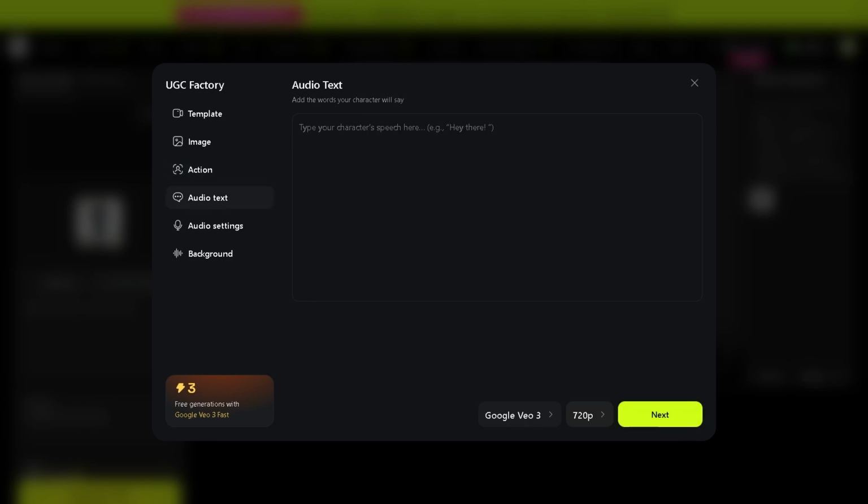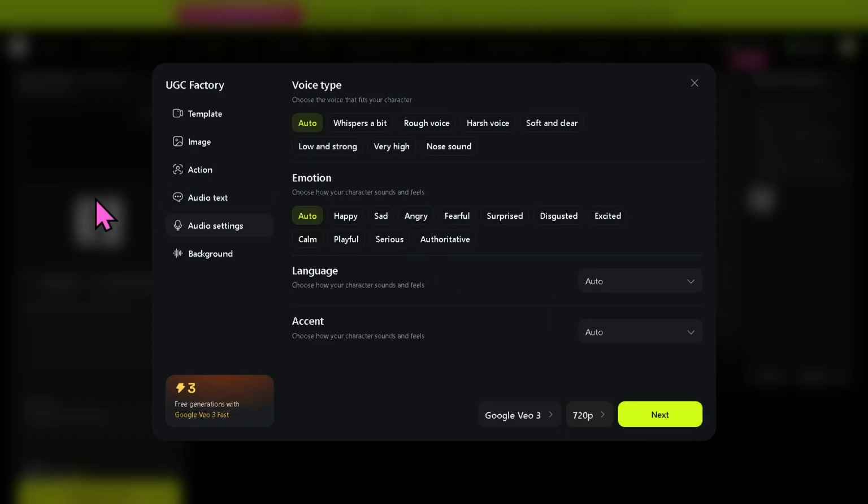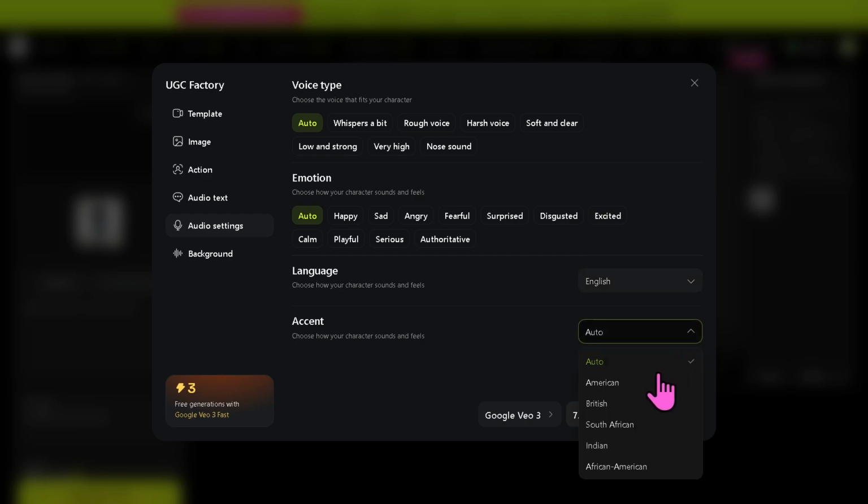Now, for the audio text, maybe we can write something like this. And for the audio settings, you have more control on the voice type. You can choose the voice that fits your character. Is it gonna be like auto, rough voice, harsh? For the emotion, is it gonna be like happy, sad, angry, fearful, surprised? It's up to you. For now, I'm just gonna choose the auto by default. And for the language, I'm gonna choose English. And for the accent, let's say American or British, it's up to you.